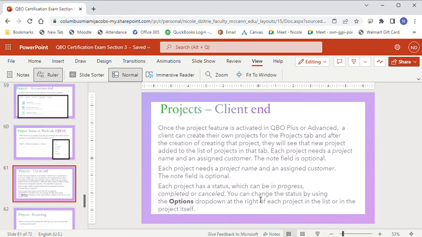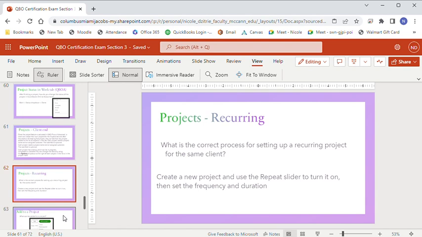Oh, I have that. I said that already. I have that twice in there. Sorry. Each project has a status, which can be in progress, completed, and canceled. So this is something you could play with in the test drive, if you can get into it, because that's a Plus account. So here's a question.